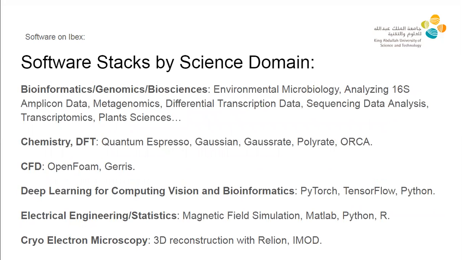On Ibex, we have different modules for different science domains. For example, the biosciences, chemistry, CFD, deep learning, electrical engineering, and cryo-electron microscopy.